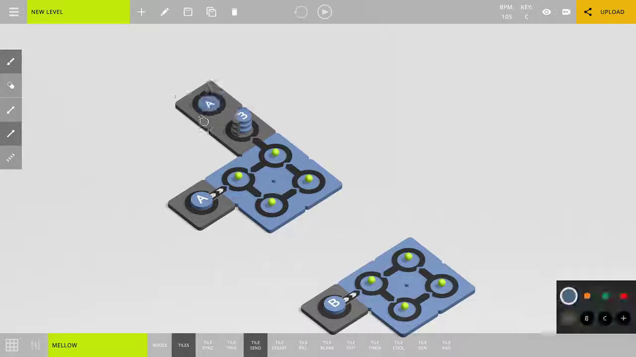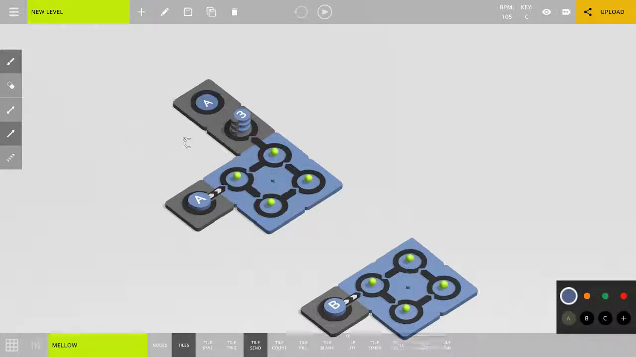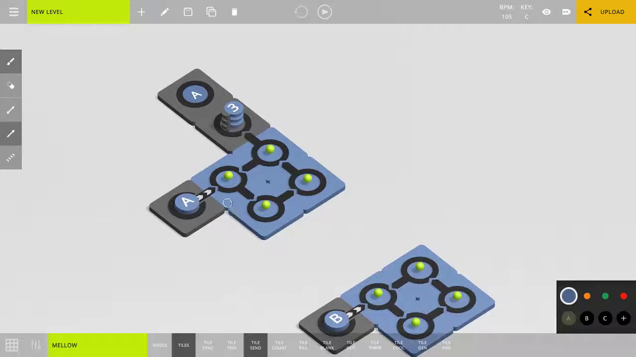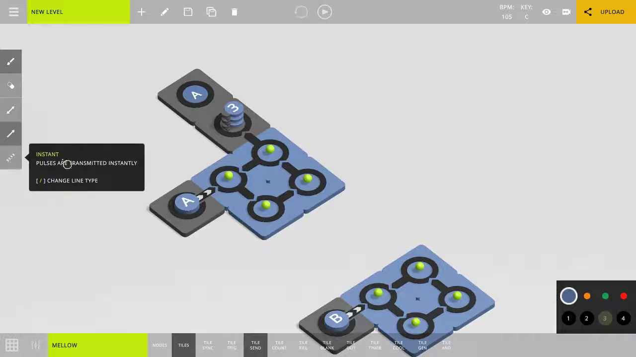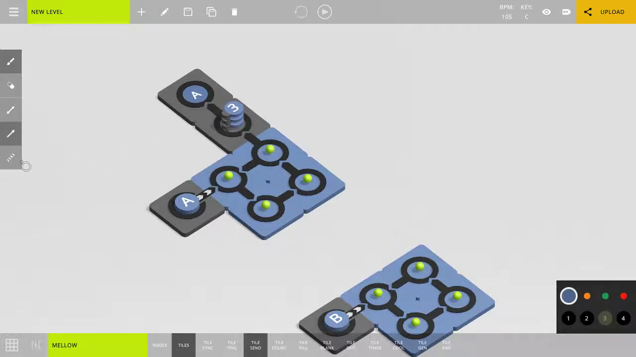I want a send. And a small note with tiles, you can't drag and draw like you do. You have to double click and then it places one there. And then I need to connect these two together. So these instant lines, unlike these directional lines, where it would take 1 beat to go from the 3 to the A, an instant line skips that. So as soon as this count tile would fire, this A tile will fire synchronized with it.